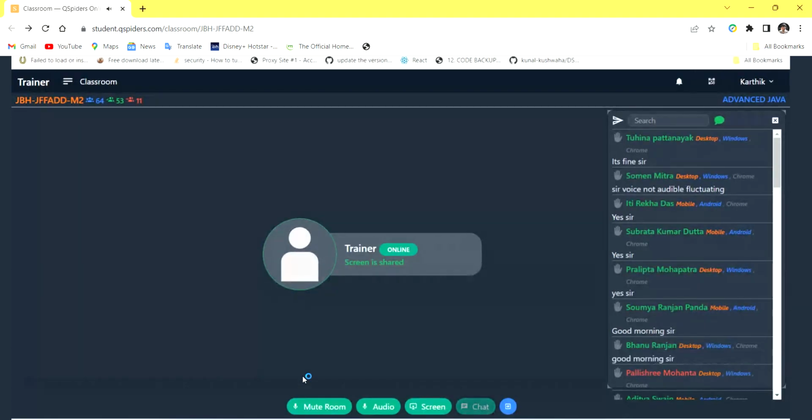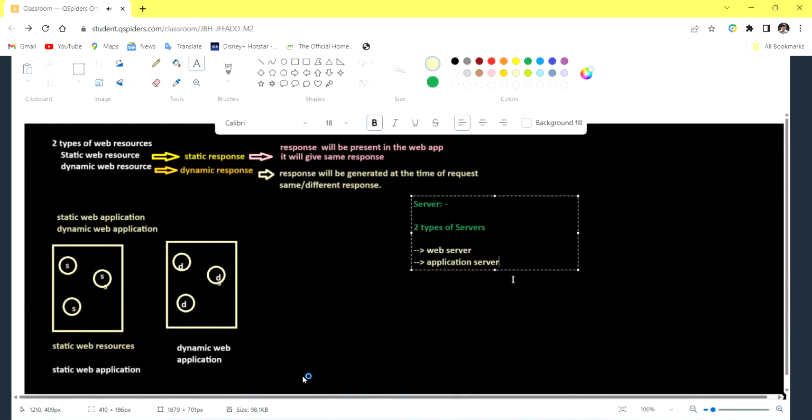So we have to understand something called a web server as well as an application server. What is this web server? What is this application server? Actually, it's a server only. A server means a big machine that accepts requests and processes the requests.